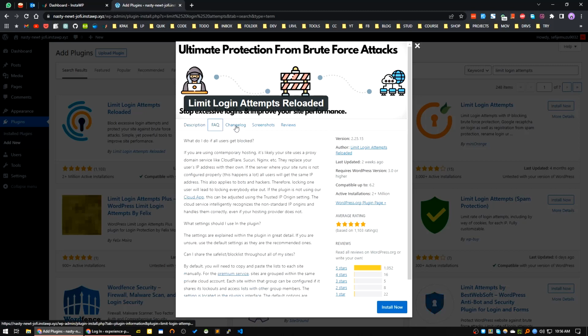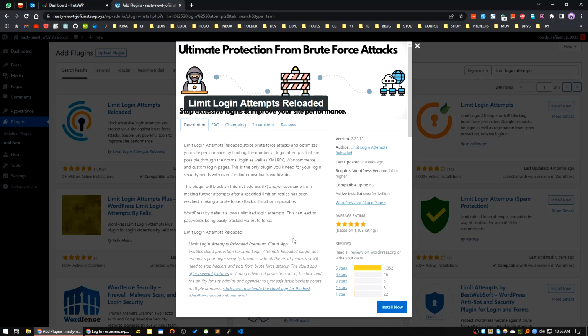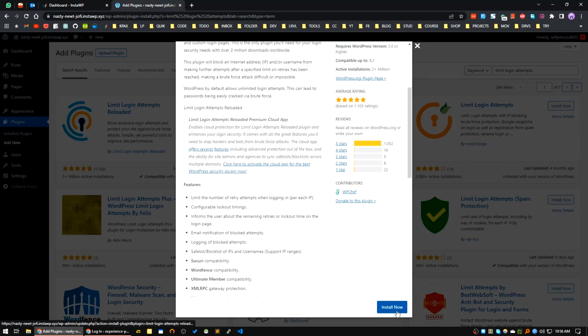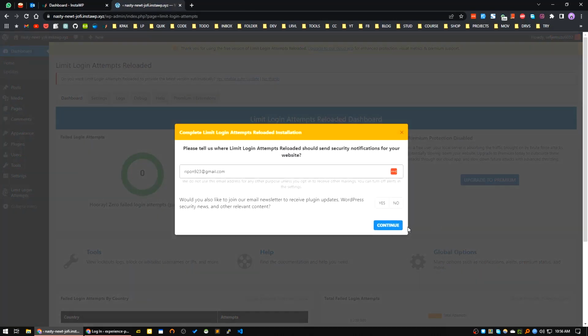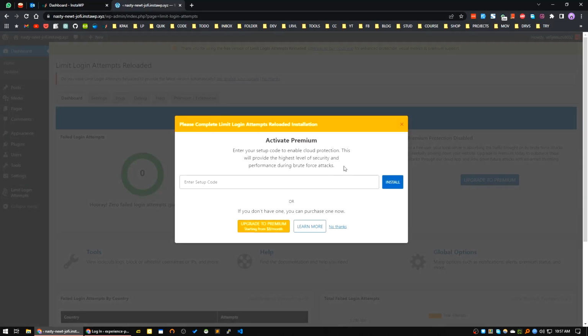First of all I have to install it. The plugin is installed. I will activate the plugin. So our plugin is installed here. If you want email notification of any attacks, you may provide your email address. I'm continuing. Currently I will stay with the free version.